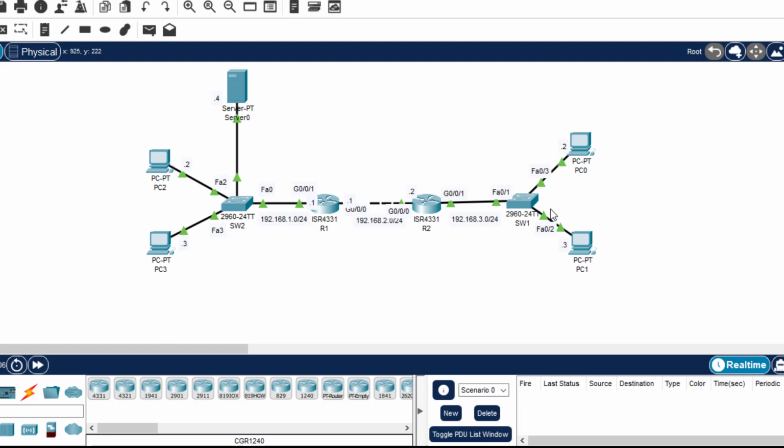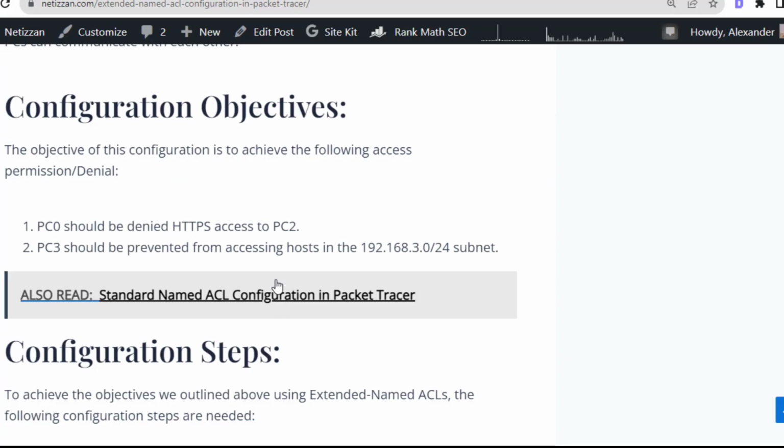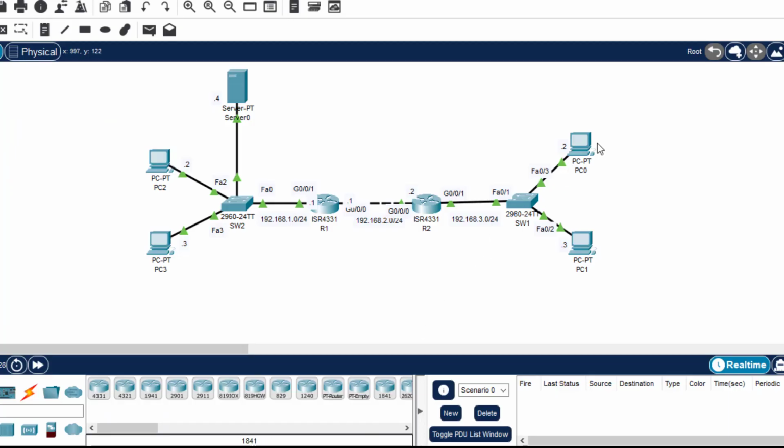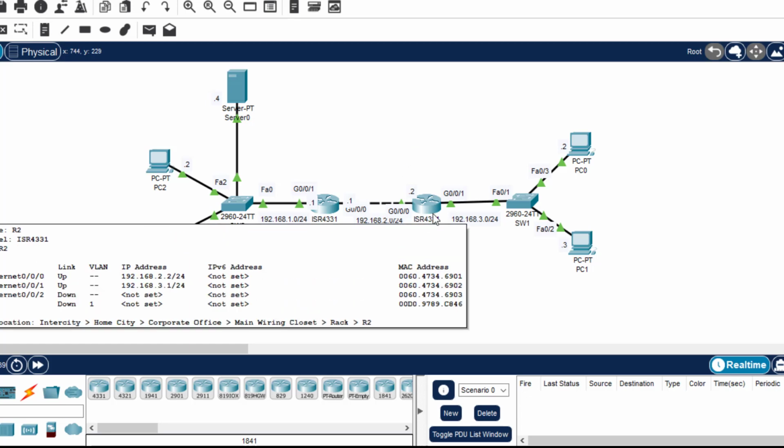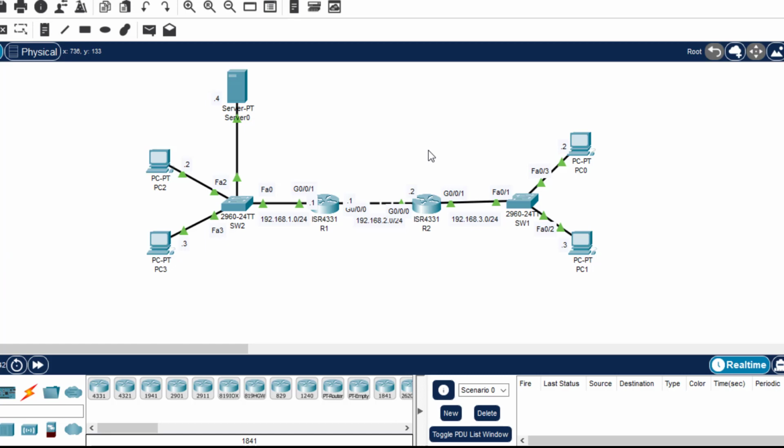Okay, having said that, let's dive into what we have for the day. First, let's outline the objective of this configuration. I have it written in this blog post, so I think it's better I read it out. The first objective is that PC0 should be denied HTTP access to PC2. This is PC0 here, so it should be denied HTTP access to PC3. So looking at this objective, this configuration should be on router 2 because the rule of extended ACL is that the configuration should be as close to the source as possible.